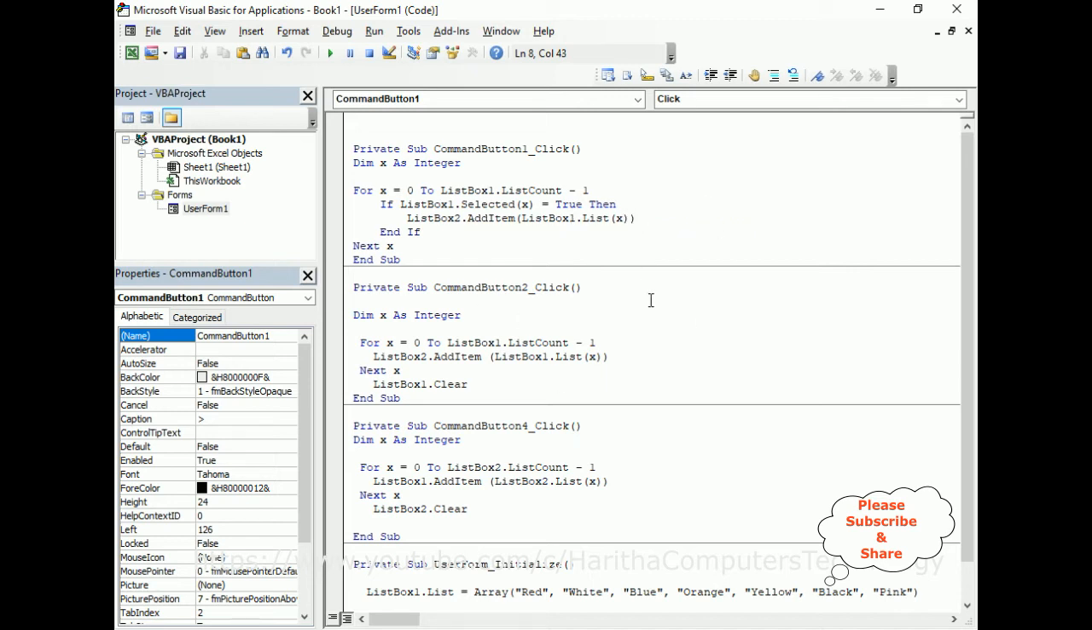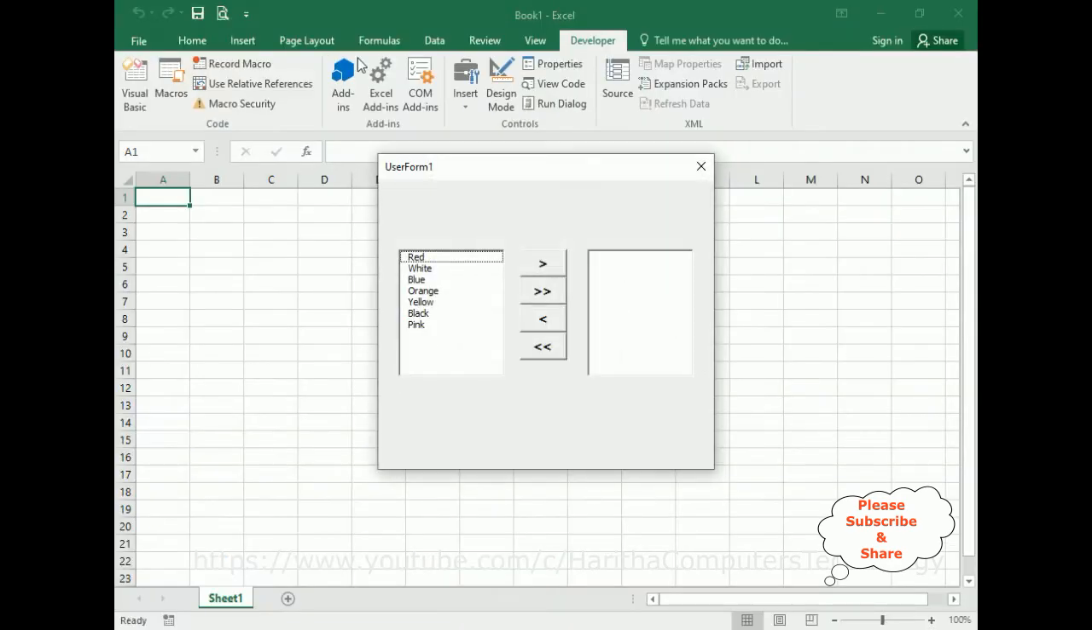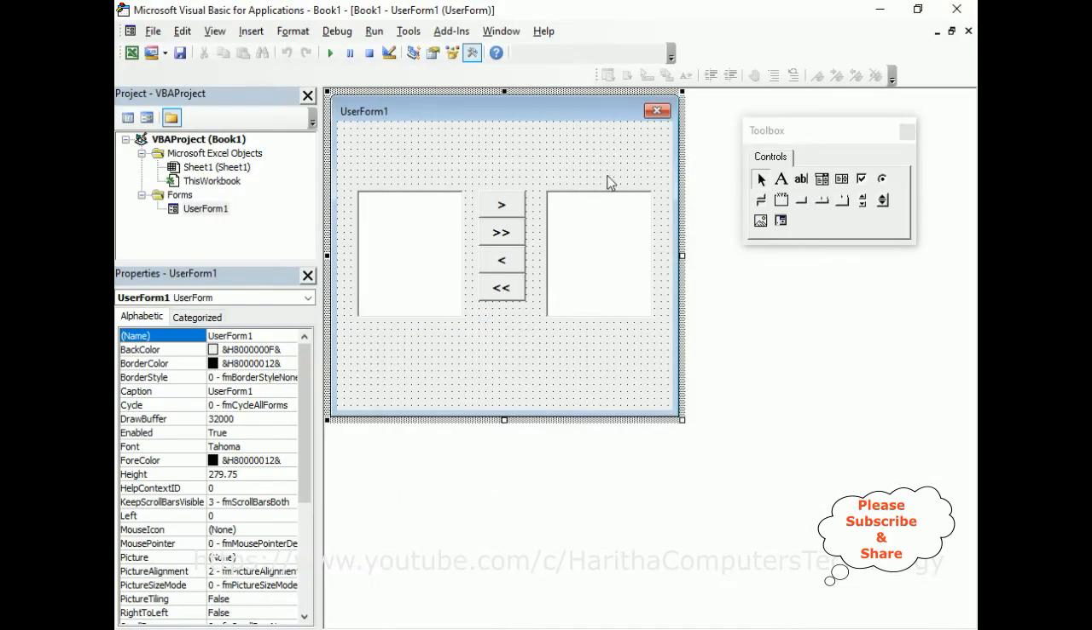Now let's check the output. I'm running this application. Now I want to transfer select blue item, and I click right arrow. See here, the blue is transferred. When I click pink, here we got the pink. But here the items are not clearing. Whatever the selected item is transferred here, that I want to remove from this listbox 1. So let's add that code also.